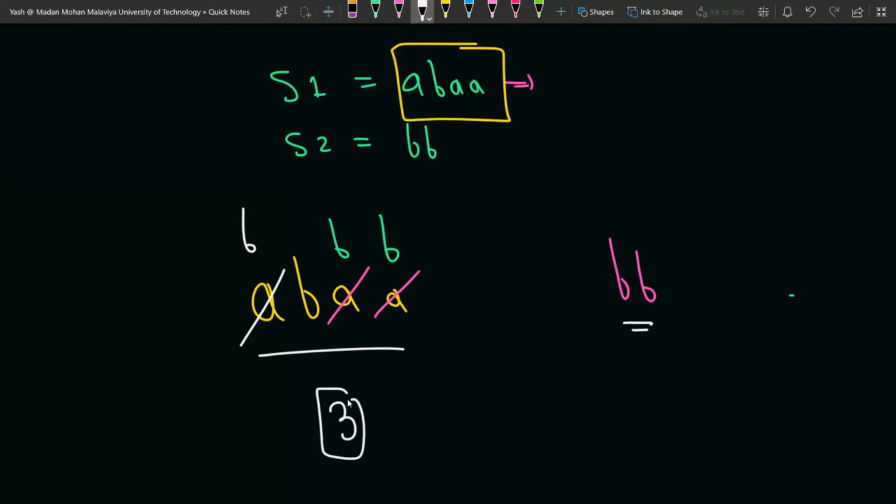Please write yes in the chat. In this case I took three operations. Now I changed the last two characters to bb, and then I change the very first character also, so that I can make this whole s1 string a palindrome, right? So in this case I took three operations.